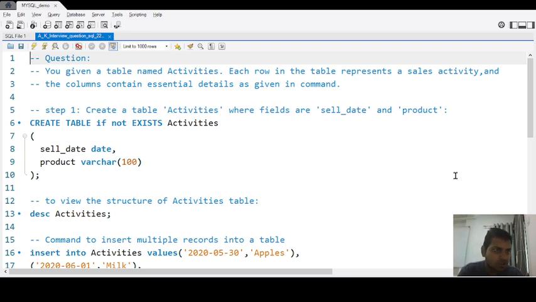Okay, so the first question is: you are given a table named activities, where each row in the table represents a sales activity. Whenever we see a sales activity, that means in the activity table we have columns which represent on which date which goods or products are sold. So that type of table is there. That table contains some essential details as given in the command.